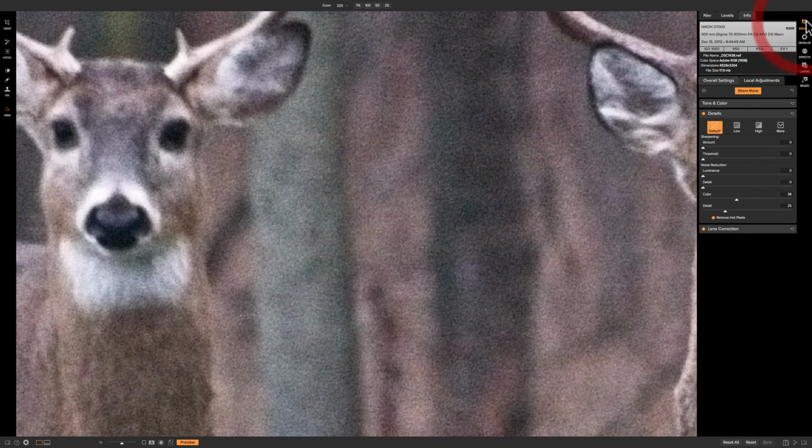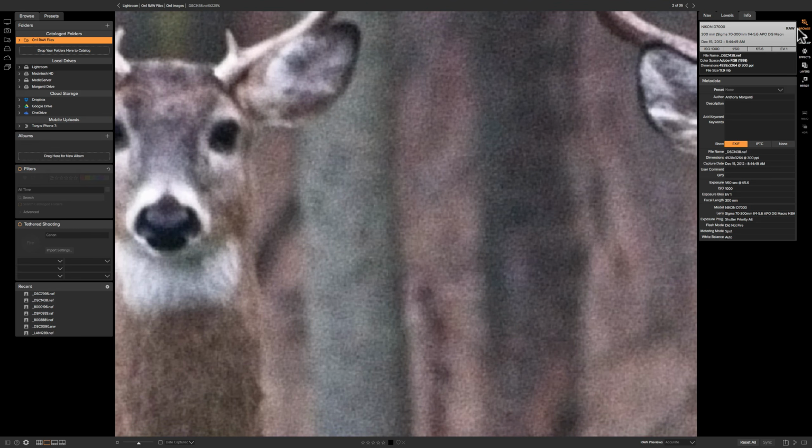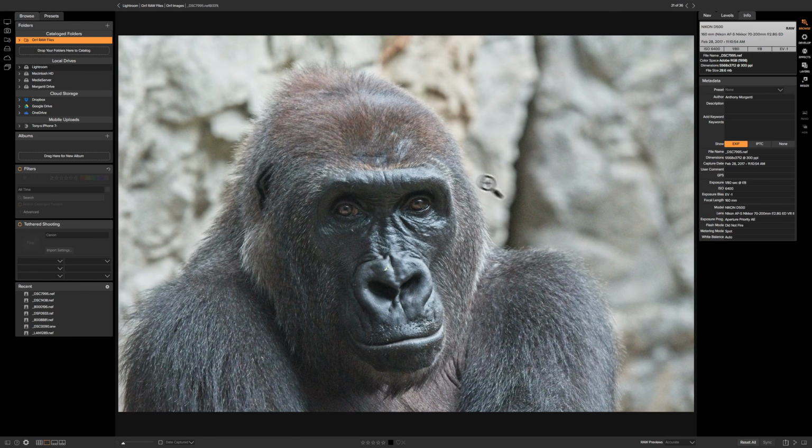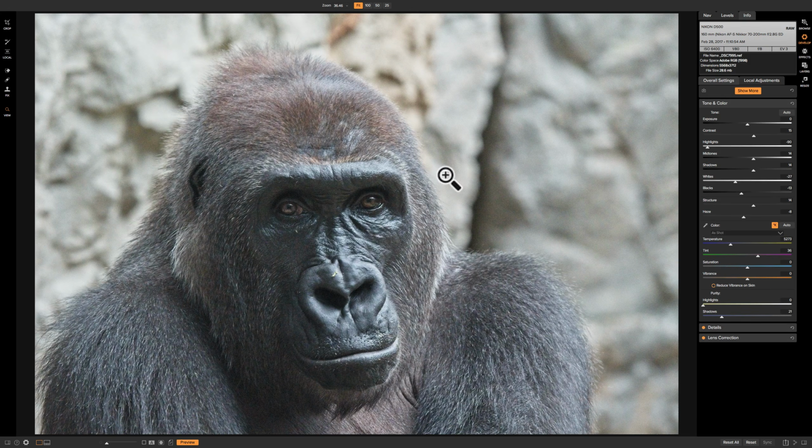Now I'm going to jump back to our other image. I'm sorry for jumping around like this. But this image, I think, is a better image to process than that older, really noise-ridden image.